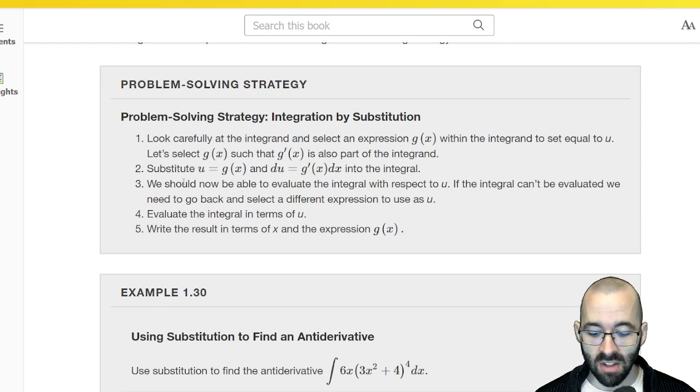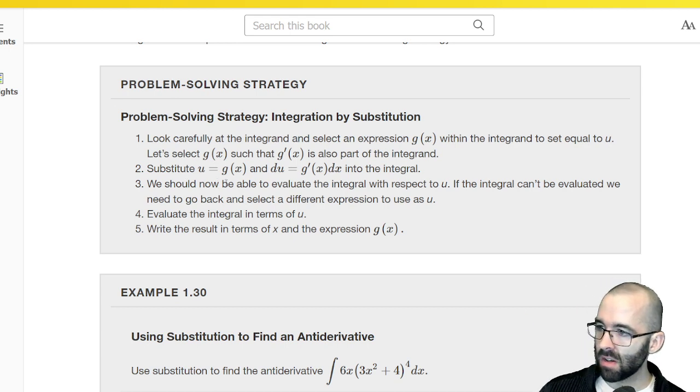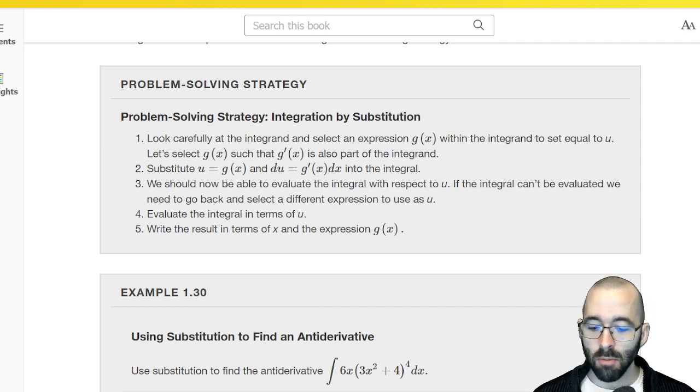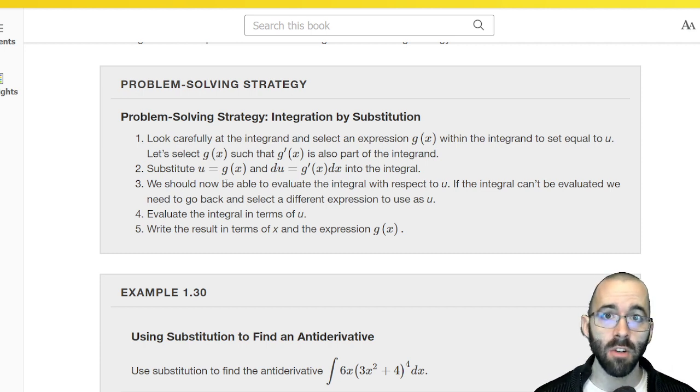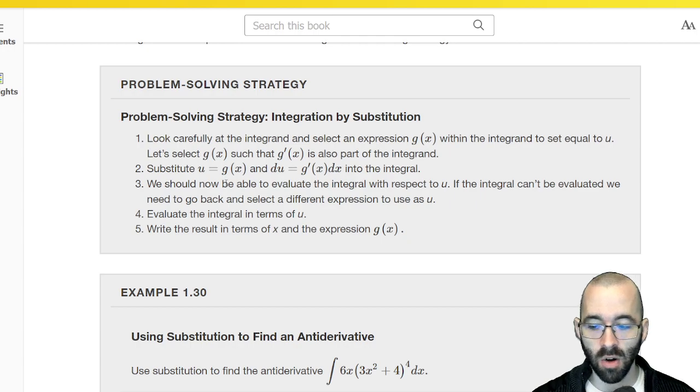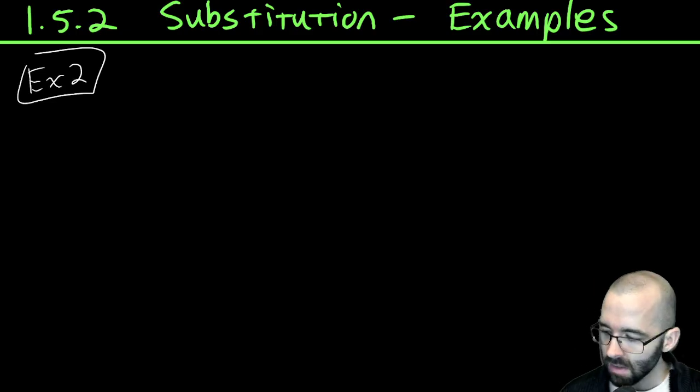If you're lost, or if this is the way that you think, if you want to have a list and say, okay, let's go down 1, 2, 3, 4, 5, please copy this down into your notes or refer to it during your homework, okay? Let's do example 2.